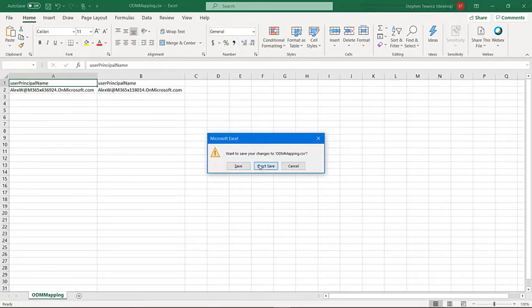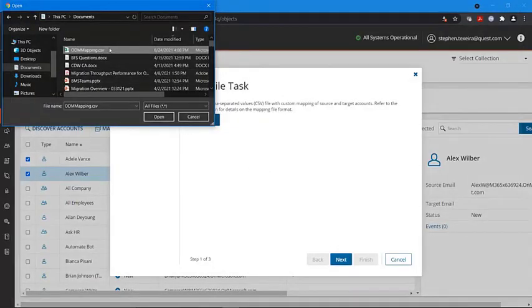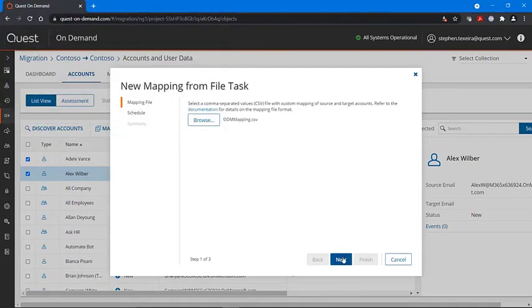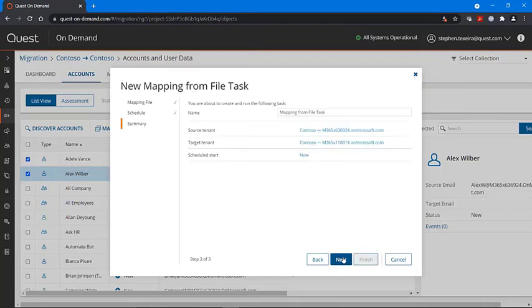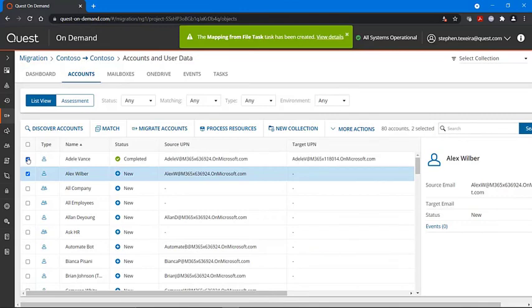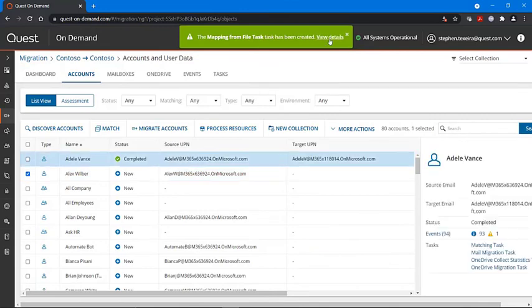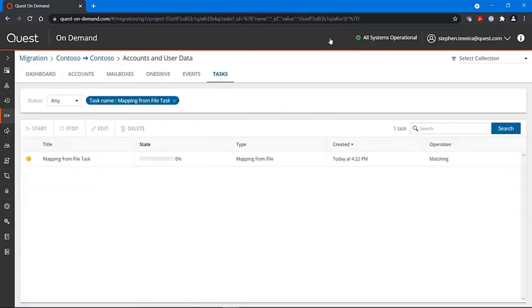Don't want to save changes. And we're going to invoke this. Let's go to next, and we'll do a run now, and finish. You'll see and view the details here.